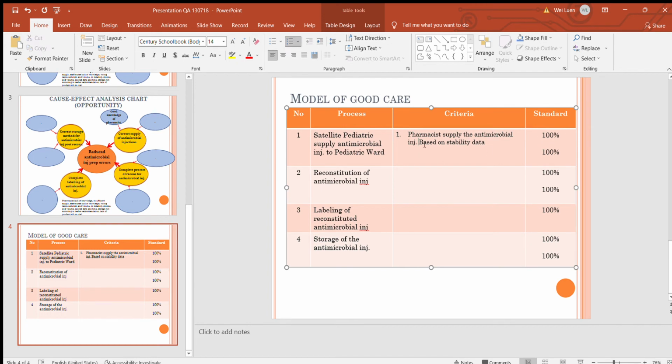So how are you going to measure the knowledge? Here you assume that in the ideal, 100% of the pharmacists will have good enough knowledge on stability data. That's why they all can supply antimicrobial injections based on stability data. When you key in the criteria, you have to think of how you want to measure it, because eventually you're going to measure for pre-remedial and post-remedial, compare, and find out which are the most serious contributing factors.